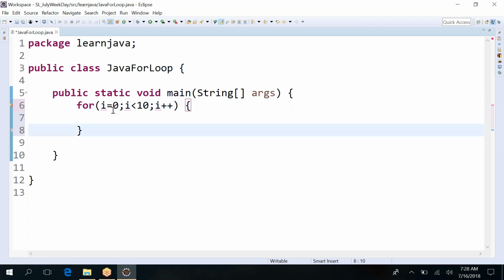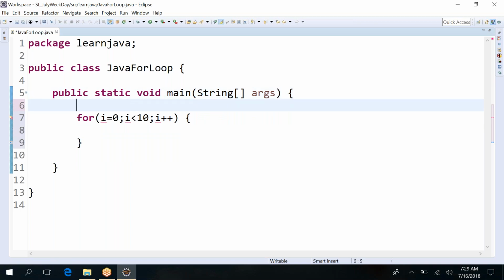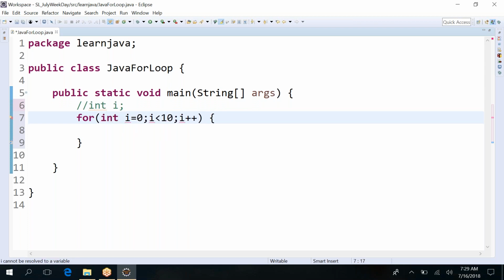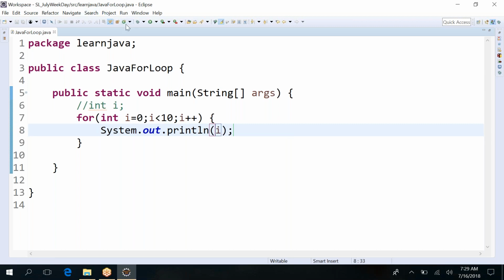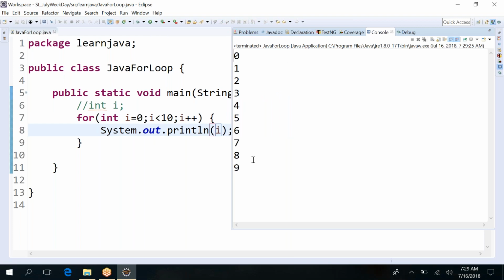And here I am getting an error message because I have not declared i, and it is not able to figure out what i is. So you have to declare int. Or actually, we don't declare it separately; you can declare it inside the for loop itself. That is one of the advantages. So let me just print the value of i. When I run this, you can see it's printing from 0 to 9.